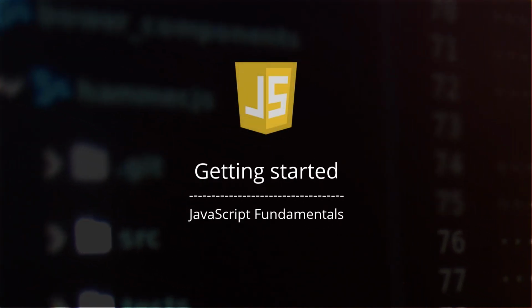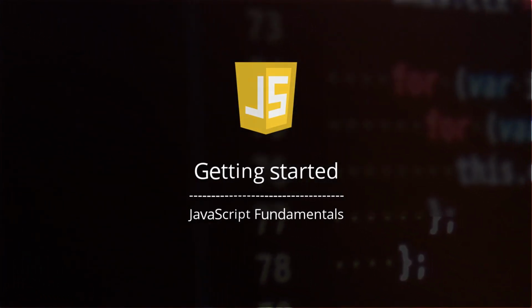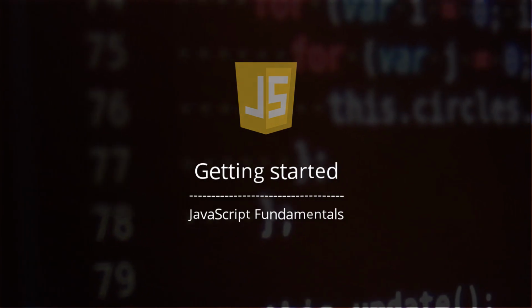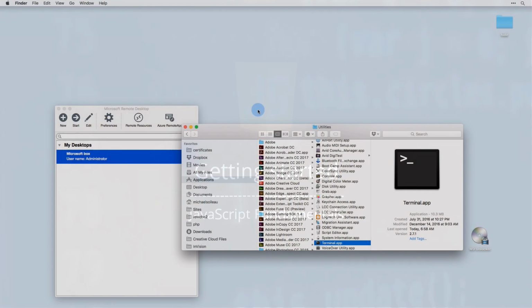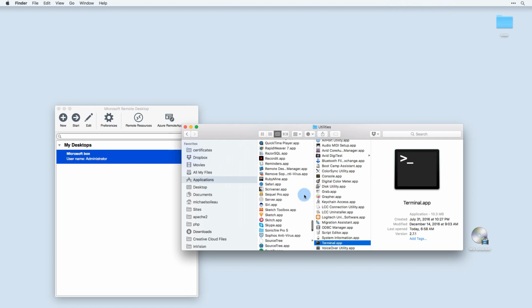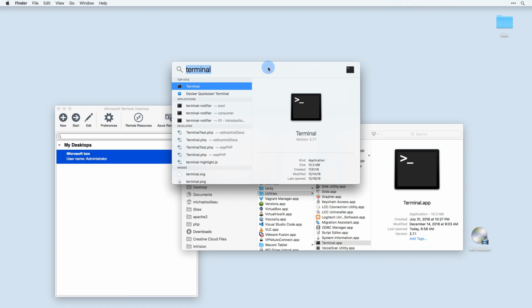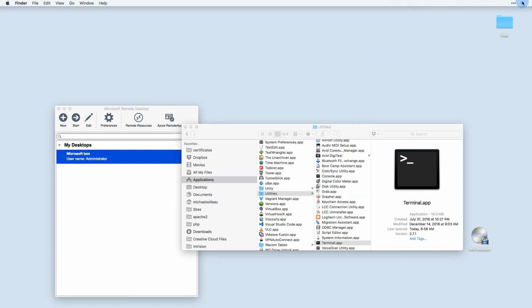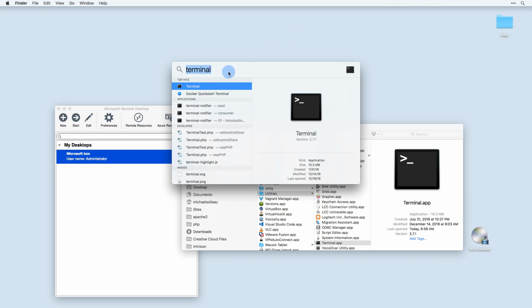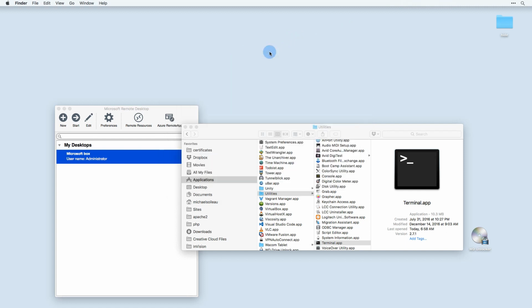Hello and welcome back. Before we begin, I'm going to introduce you to the terminal on Mac and Linux and to the command prompt on Windows. The terminal on a Mac can be found under Applications, then scroll all the way down to Utilities and then over to the Terminal app. A quicker way is Command Spacebar, which brings up the Finder, and type in Terminal, or you can go to the upper right hand section and type in Terminal and that'll bring it up.